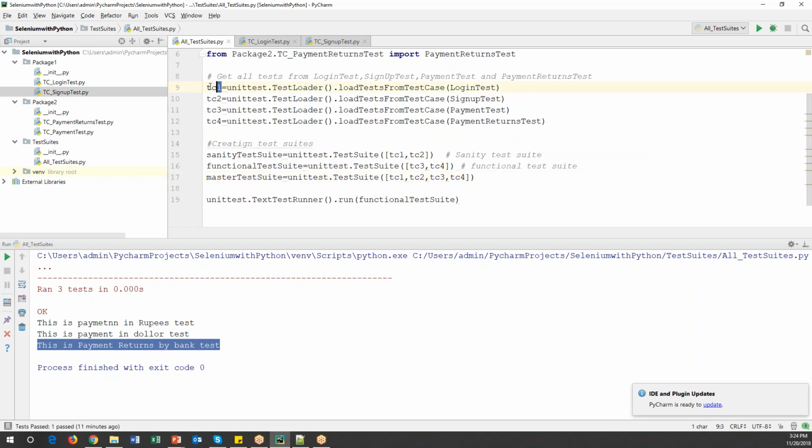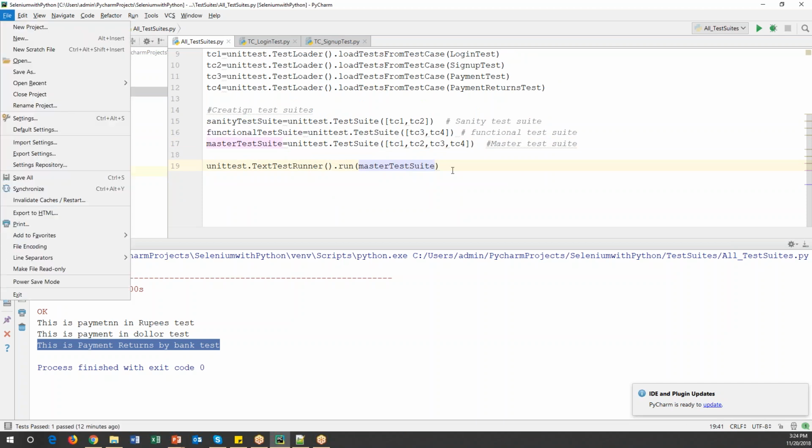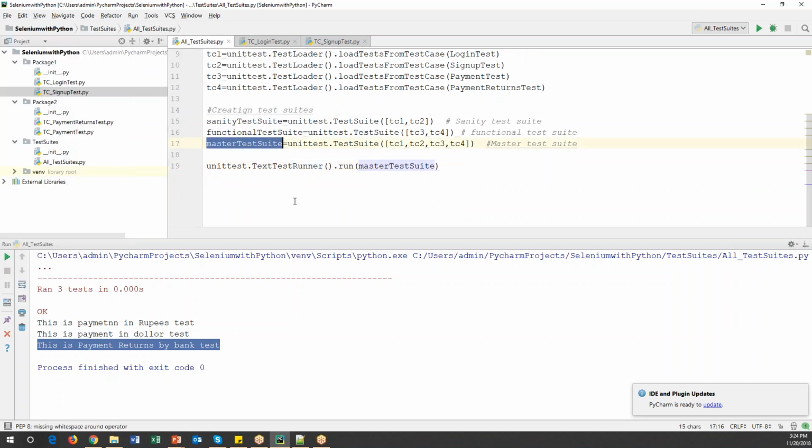So again this TC1 contains all the test methods from login test. TC2 contains the test methods from sign up test, and similarly TC3 and TC4. I am now executing all the test cases. This is a master test suite. So now I need to change it here. So this is our master test suite, and this will execute only the master test suite now.